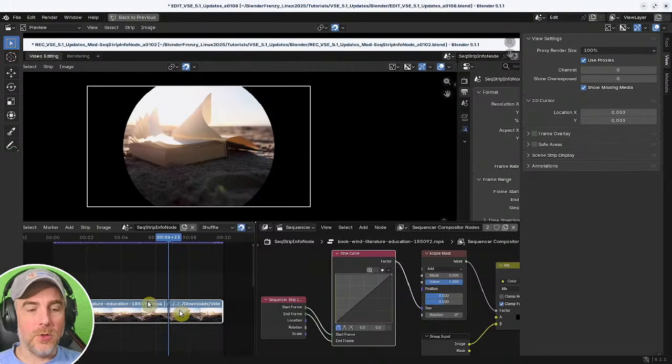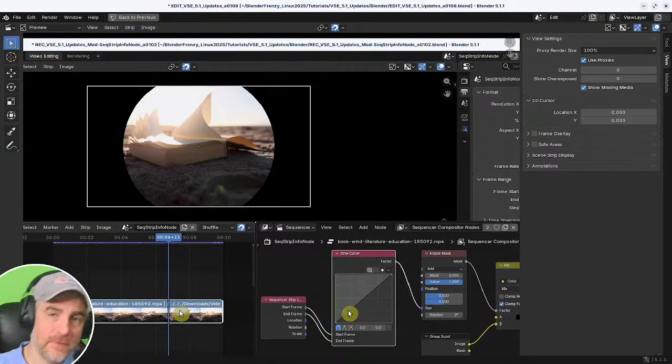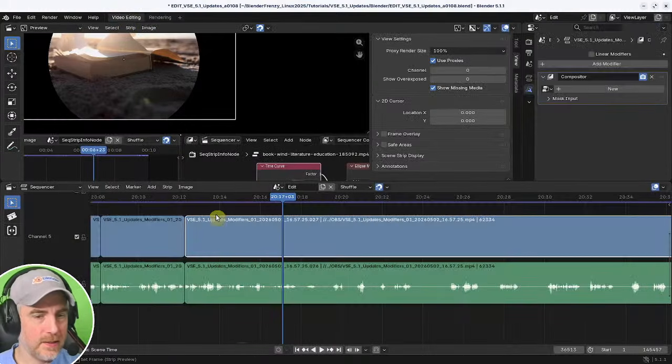Basically, you add a modifier, a compositor modifier, onto the strip, and then from there you can tweak things like you would in geometry nodes, and then the output goes back into the video sequence editor, if that makes sense. And that's just new in Blender 5.